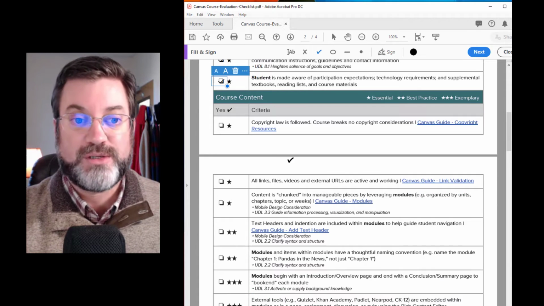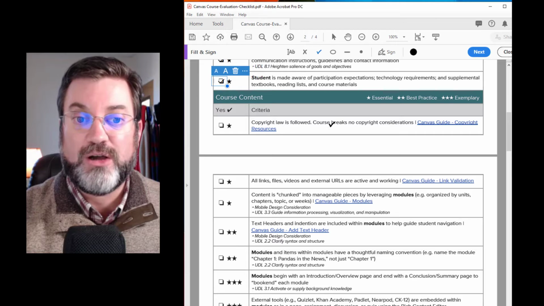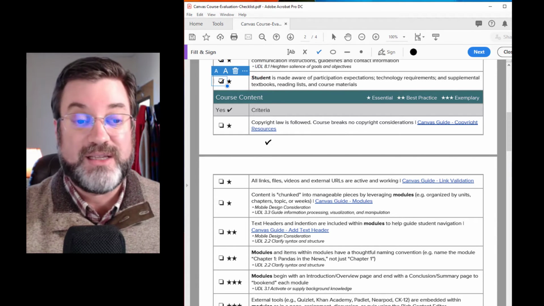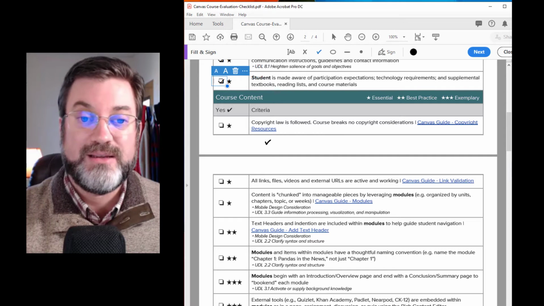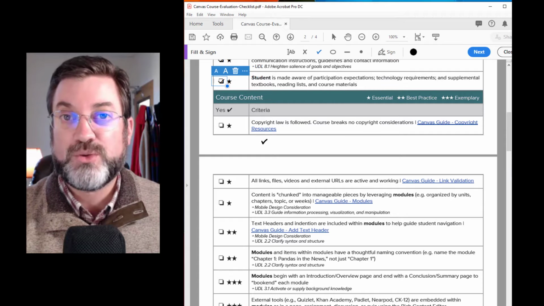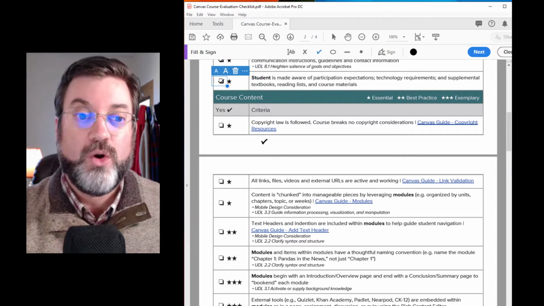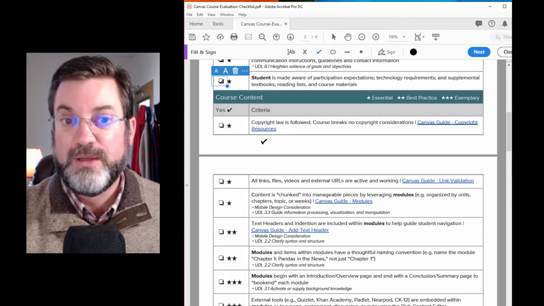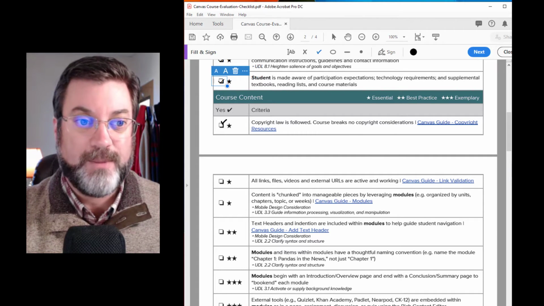Moving on to course content. Copyright law is followed. Course breaks no copyright considerations. We do have this link here. There's more information you can get. Mostly, if you look for public domain sources on the internet to use, or if you look for Creative Commons resources and properly attribute them, then you are following copyright law.